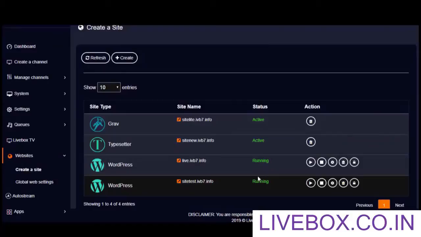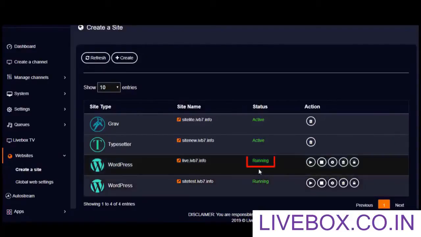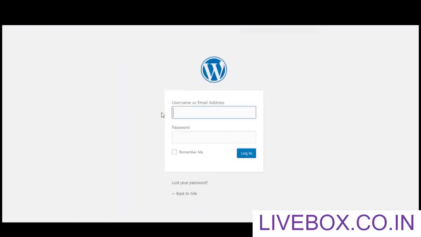Once the site is ready to get started, it shows the running status here. So if you want to log in to your site and get started with your website hosting, you can use this redirection provided here. And then on your site login interface, you can give the provided credentials generated by Livebox and get started with your brand new website right away.